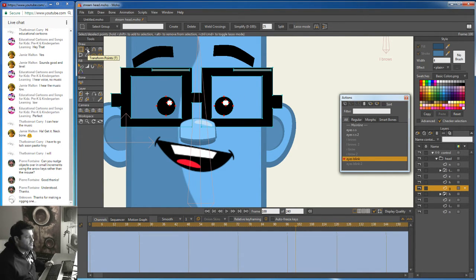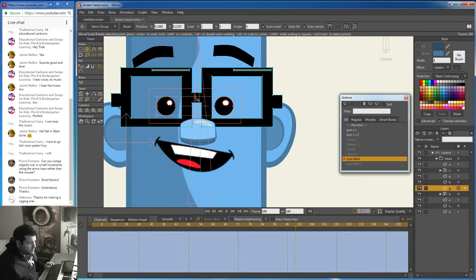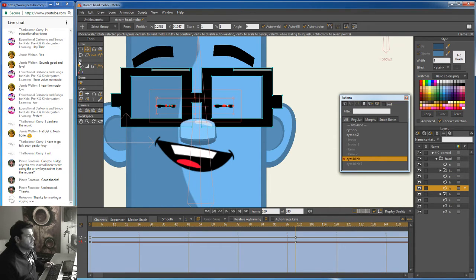Then I come up to the transform points, right? And if you hold the Alt key down, it keeps it in perspective as you're manipulating them. So we hold the Alt key down, keeping it in perspective, just like that.